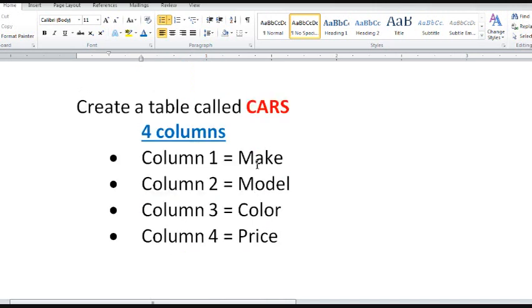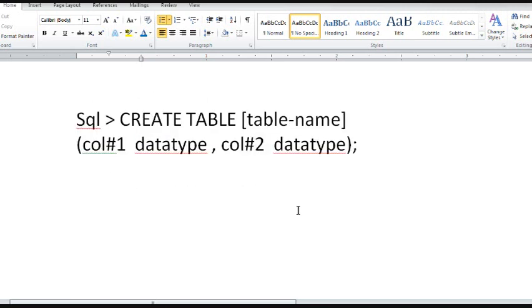The second table is going to be called cars. I want 4 columns. The first column is the make, like Honda, for example. Second column, model, like a Honda Civic. Third column, color, and fourth column, price. So make, model, and color are going to be varchar2 data types, and price is going to be a number.